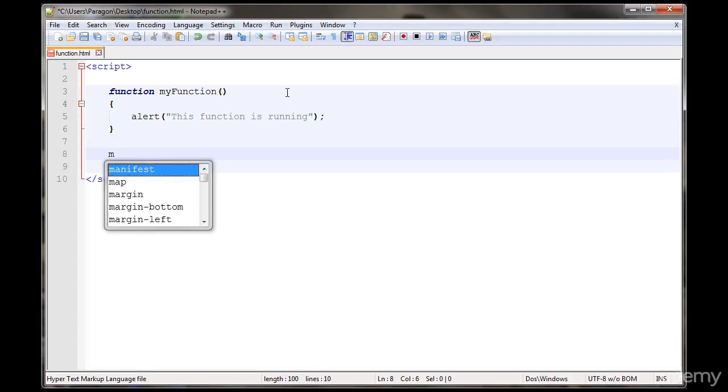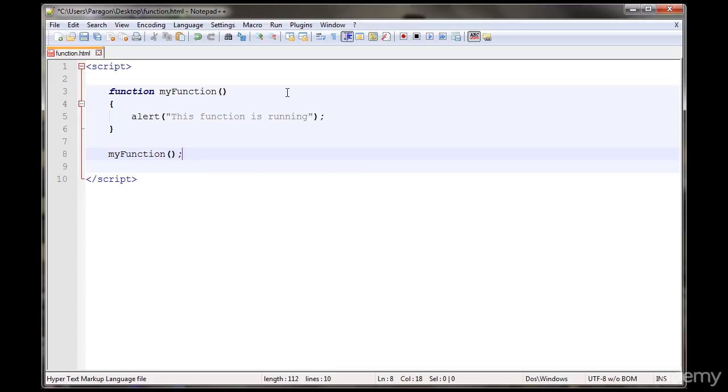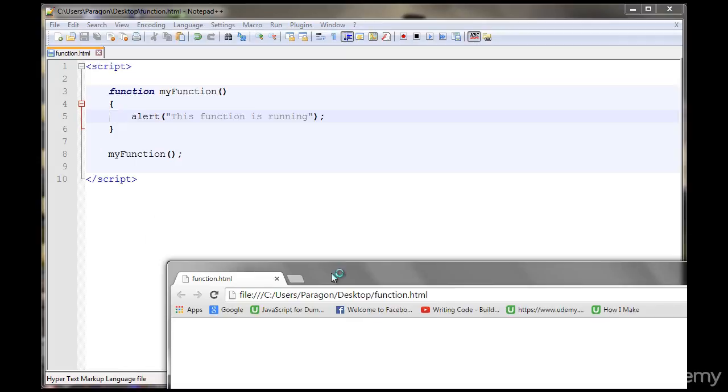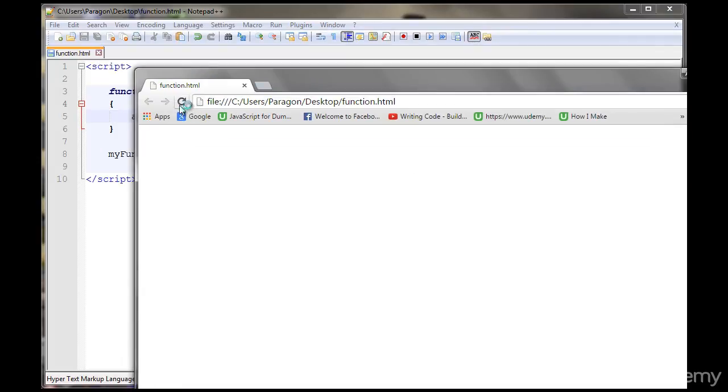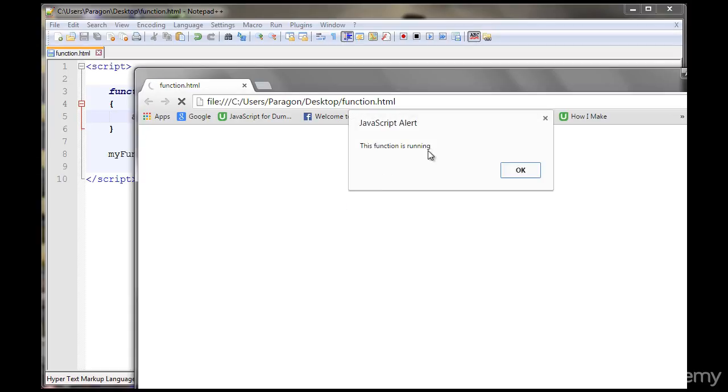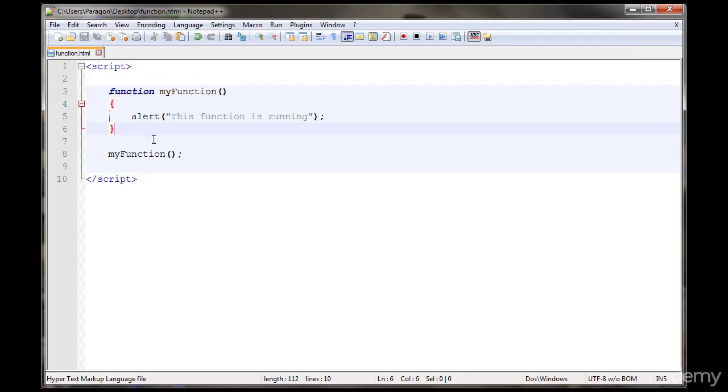To call this function, just write the name of this function. Now when this page loads, it's gonna trigger this function, and everything between these two braces will run. That is an alert. Now there will be an alert that says this function is running. Let's see. This function is running. To make this function run, just call the function.